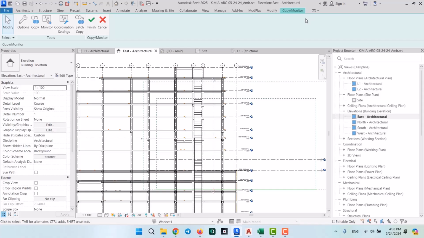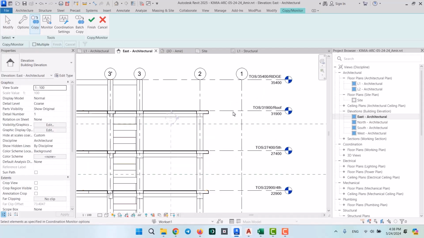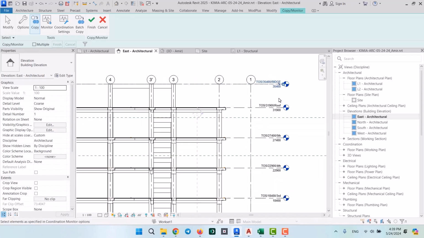Once you do that, a new tab will be added here called Copy/Monitor. Once you're in this tab, you could go over here and click on Copy, and then you're going to go over here and click on the levels. So you see when I click on this one, it's going to copy this level into the architectural. Let's wait for the process to finish. And then this is what you will have.